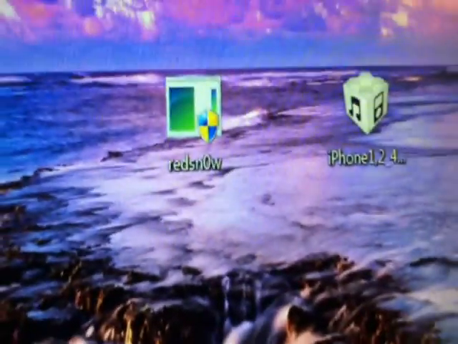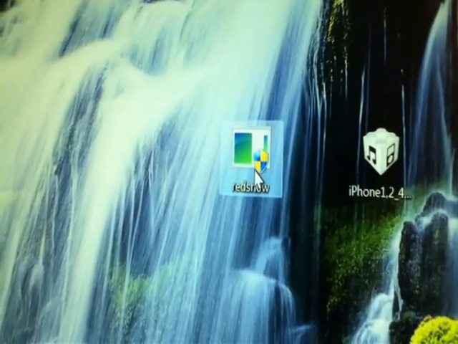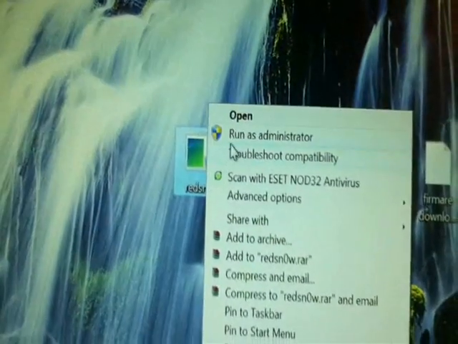But yeah, you will need redsnow and your firmware. I will be posting a link for the firmware in the description and for redsnow. This is beta. Here, hold on, let me open it up.